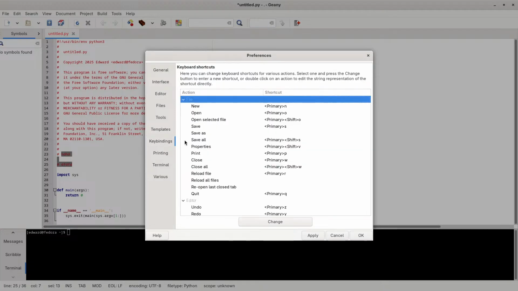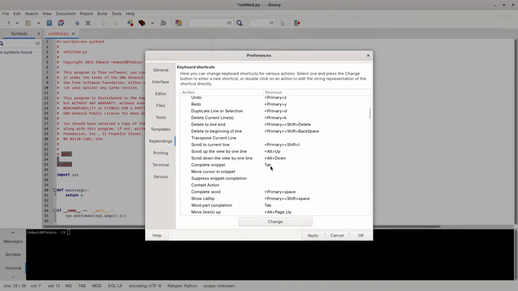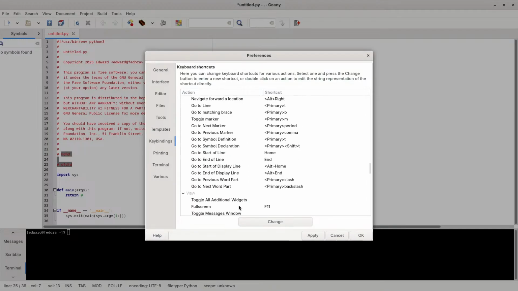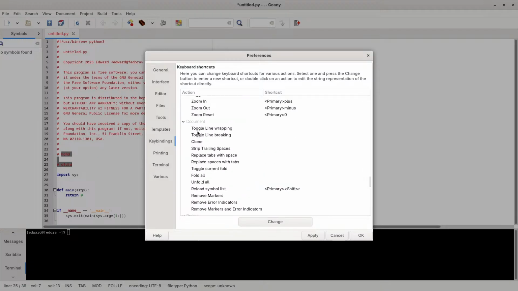Go to key bindings. Obviously, you can see how to open and all these shortcuts. You can change them. So for example, start line, end line. You can change those to your heart's content. And see, some of them are missing, like toggle line wrapping. You can obviously create your own here.